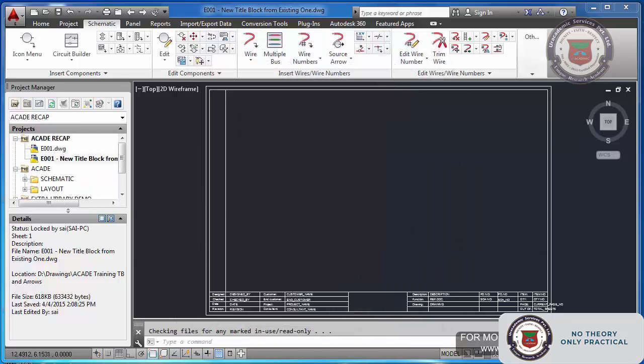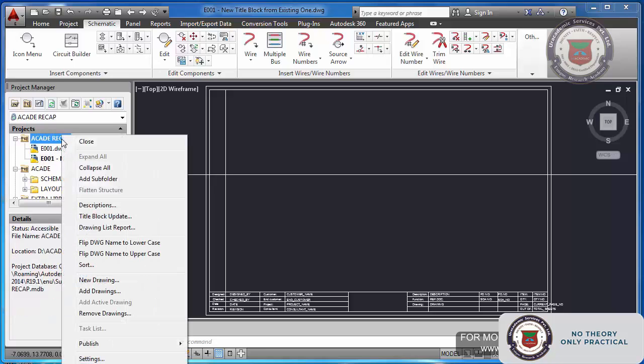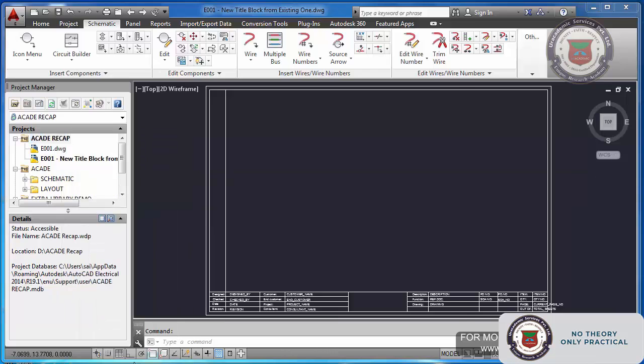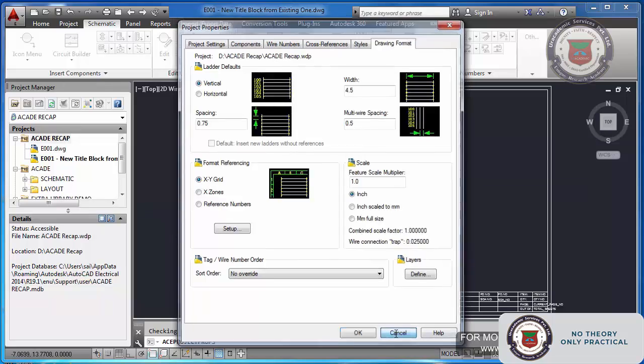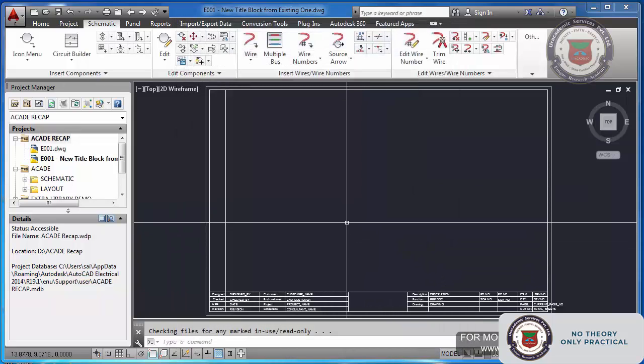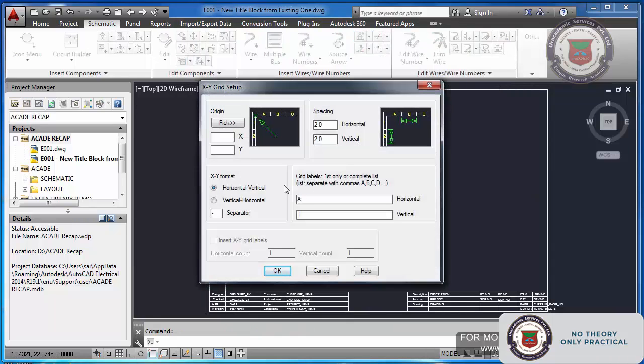Okay. Now what I have done is I have changed the property of only this particular sheet. I have not changed the drawing property of my whole project. If you want this property to be for the whole project, what you have to do is go to project and select here XY grid. Okay, this is how you can do that. Now XY grid, fine.